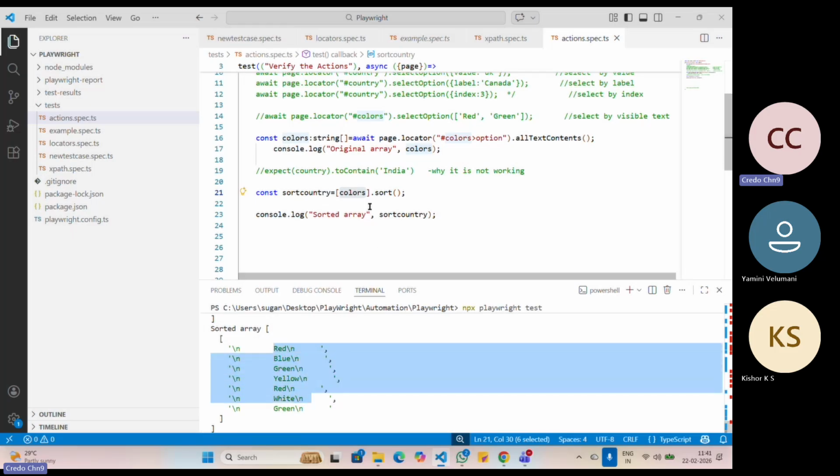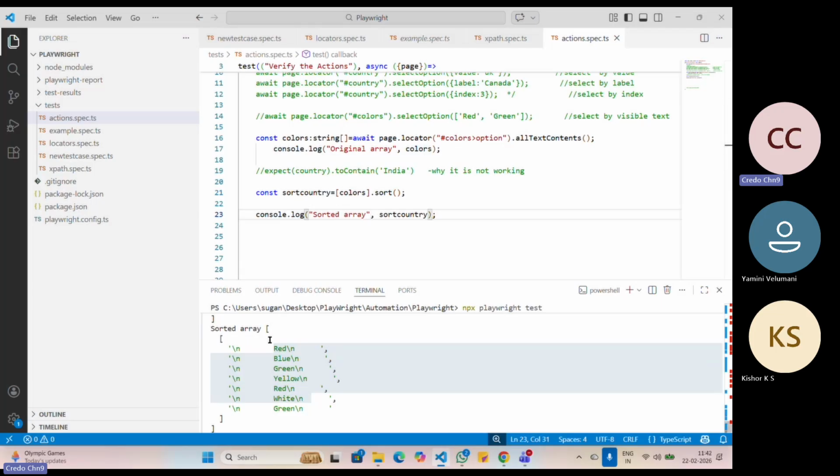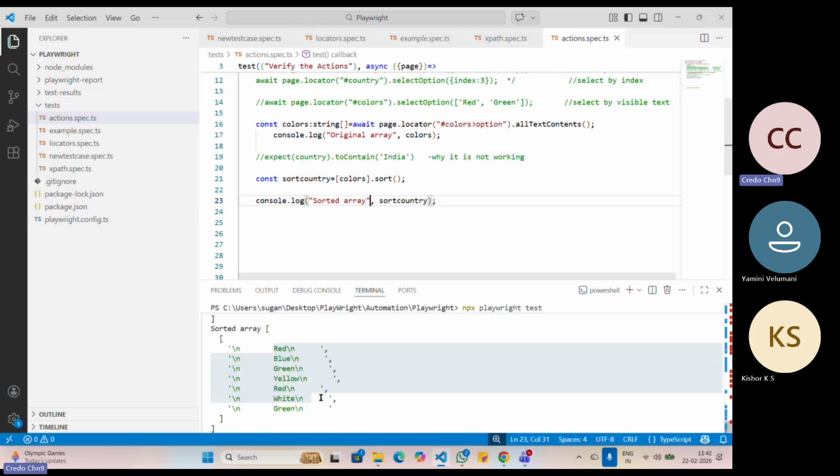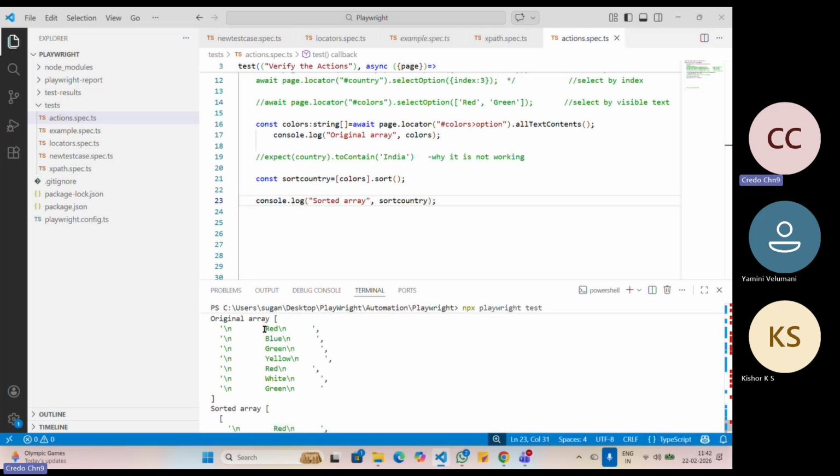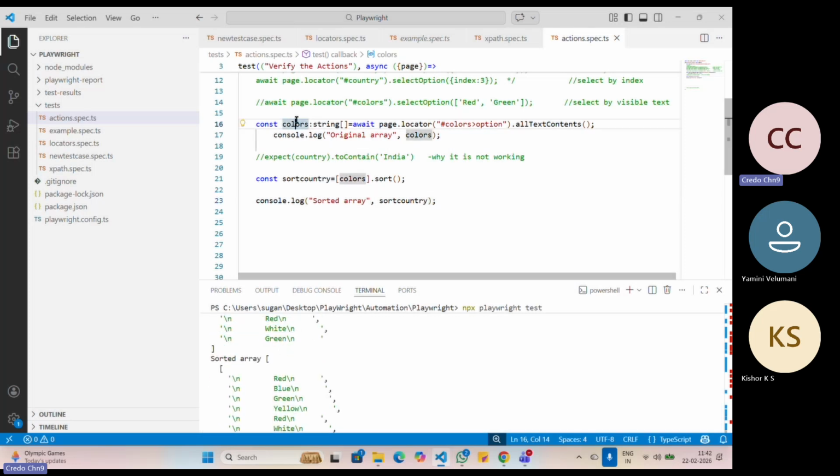So see, without giving three dots, this sorted array is not sorted. Red, blue, and green are in the same order. It's not going to change, since sort works on the same array and is taking the original one.